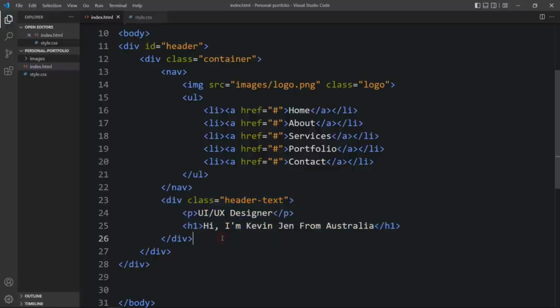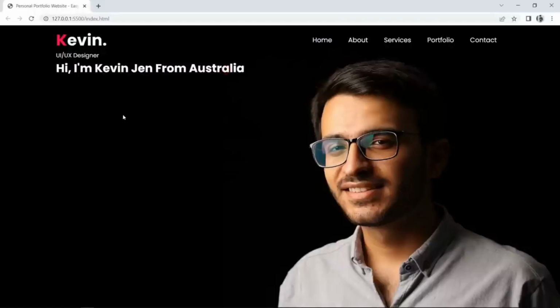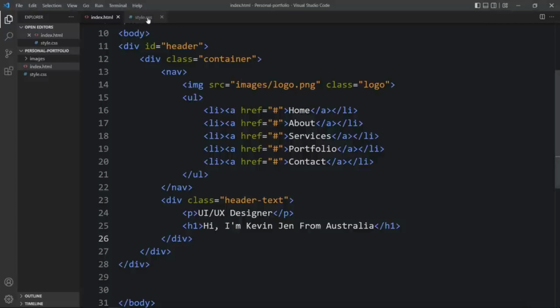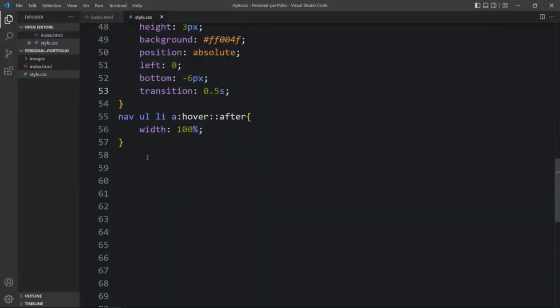After adding this text, let's refresh the website again. Here you can see this small text and this large text. Now we have to change its position, and we will change the font size also. So let's come back and copy this class name, header text, and write it here. In this header text, we will add the CSS properties.